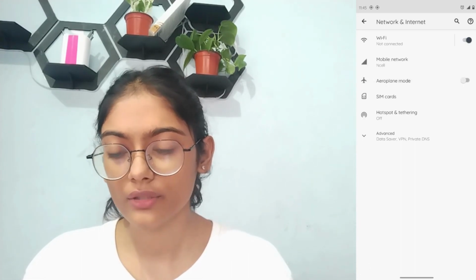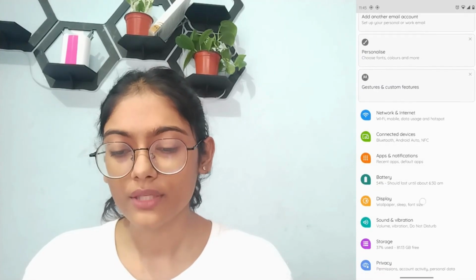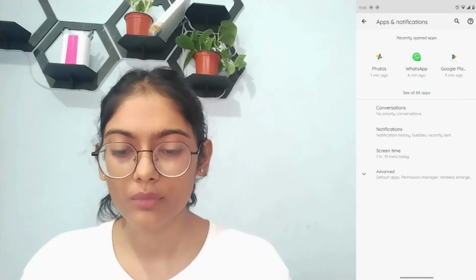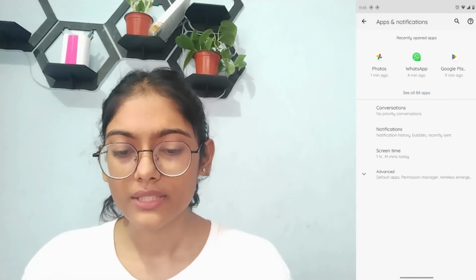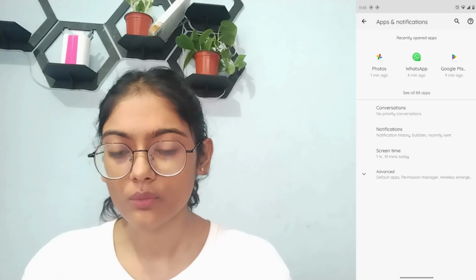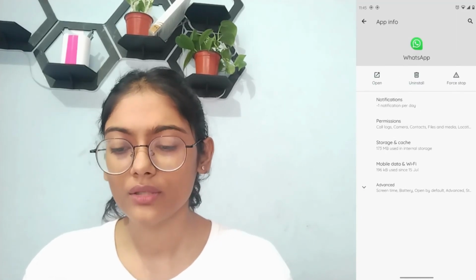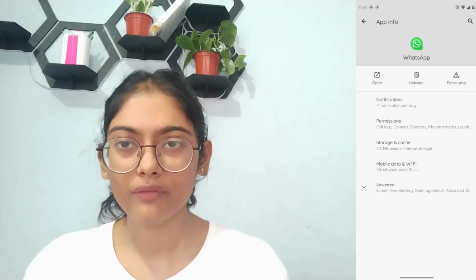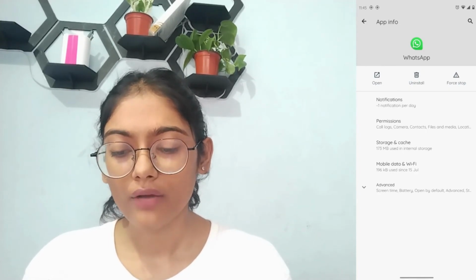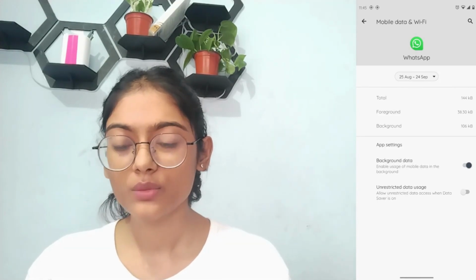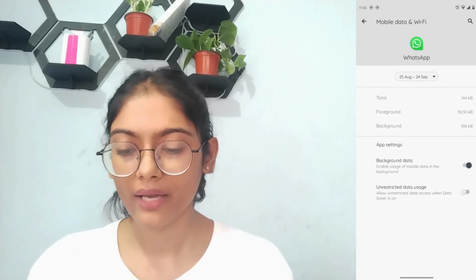And after that, you can go back and then go for apps and notifications, and you can choose the app on which you are facing a problem with the internet connection. For example, I'll be choosing WhatsApp, and here if you're facing a problem with WhatsApp, then you can go for mobile data and Wi-Fi, and now you have to simply turn that background data on, then it will not stop working while it is in the background.